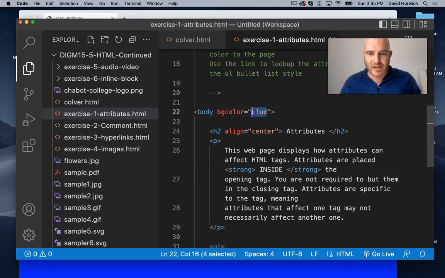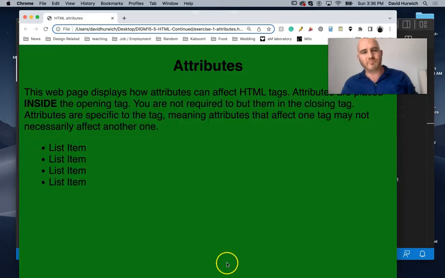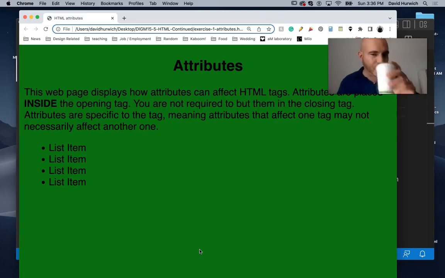Maybe I'm going to change that and make it green. So change the value to green. This is what I get. Okay. So that's pretty cool, right? So, okay, I like having this green background.